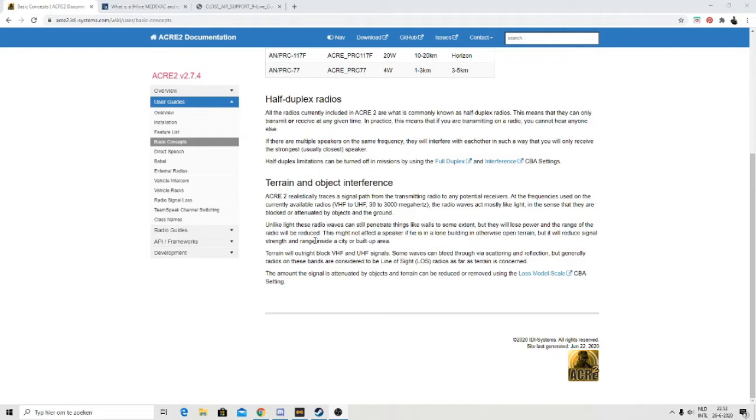So let's talk a little bit about terrain and object interference. ACRE 2 basically traces a signal path from whoever's transmitting to anybody that could potentially be receiving that transmission.